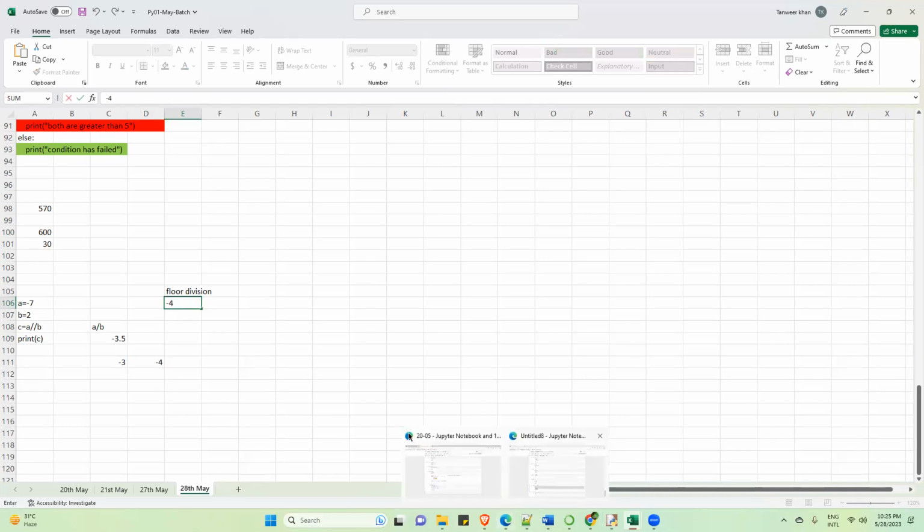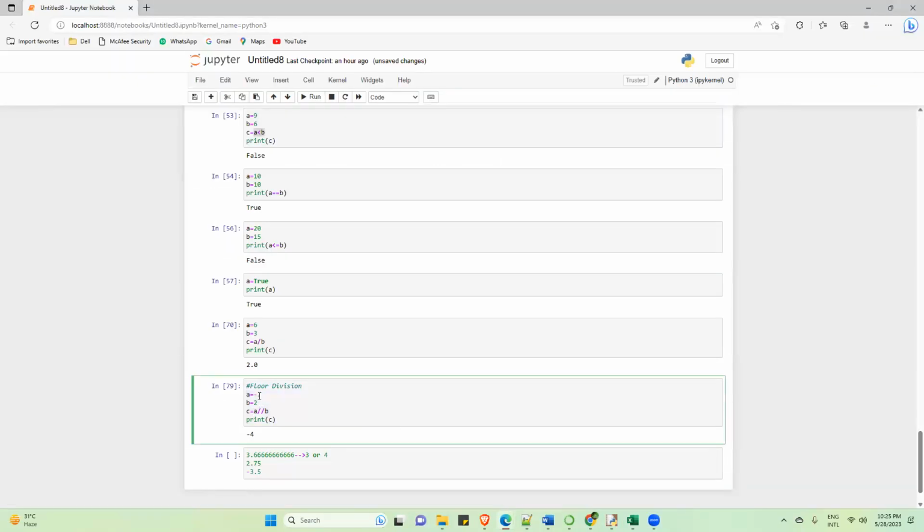Now I will show you the plus part. 7 by 2. Now read it this way: 3.5. Which integer is less than 3.5? 3. Now let's check the output. Is this 3? Okay. Now 7 by 3.